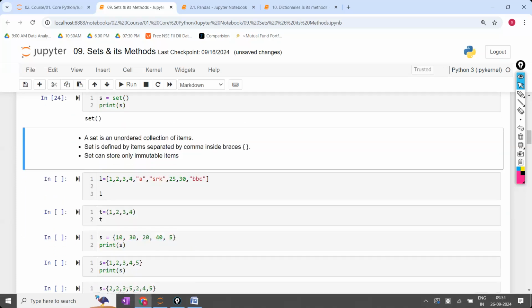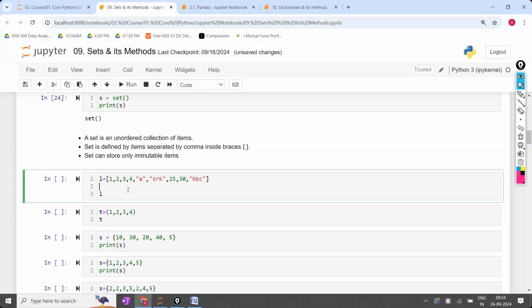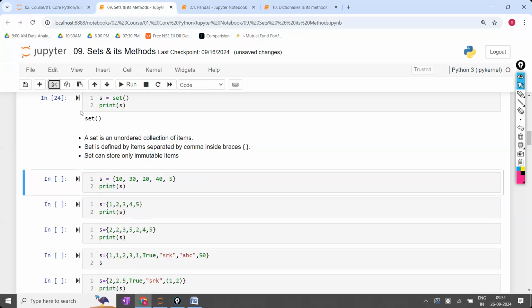Now next, a set is an unordered collection of items where each item is separated by a comma within the curly brackets, and it can store only immutable items. So as I have told you earlier, see here I am writing S is equal to 10, 30, 20, 40 and 5, and print S. Now if I print S, what the S value will be I don't know, but 5 values will be there. Order I am not going to finalize. Order is not important for me in sets, but 5 values will be there.